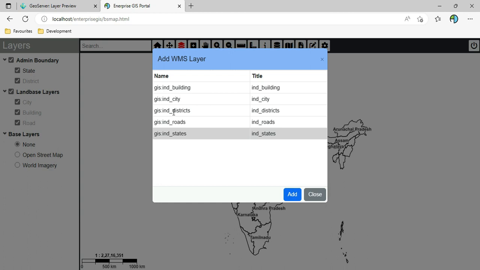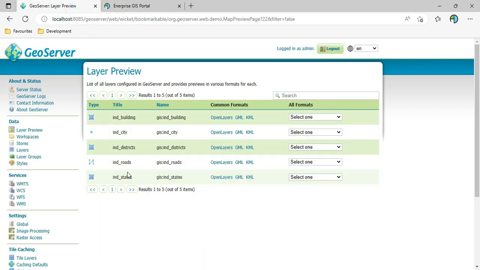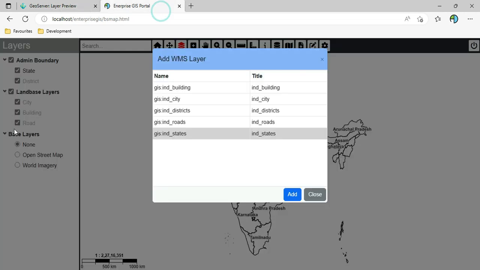So these are nothing but a repetition of this layer. But if you have, say, 10, 15, or 20 layers over here and only 5 layers on the map, and you want to add some more layers, then you can just click on any of these layers. You can see for now I am clicking India states. Although we already have states, let me just add it.